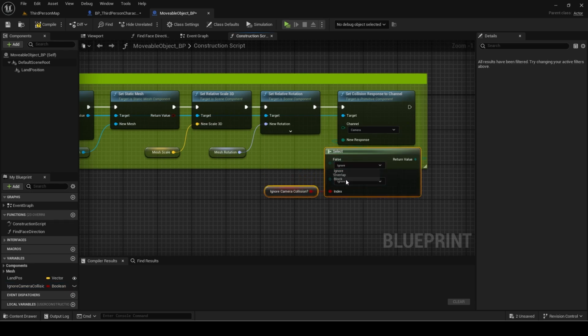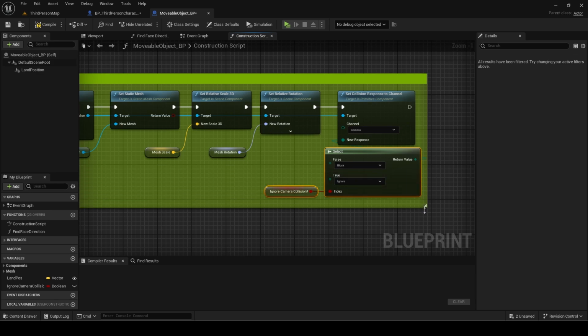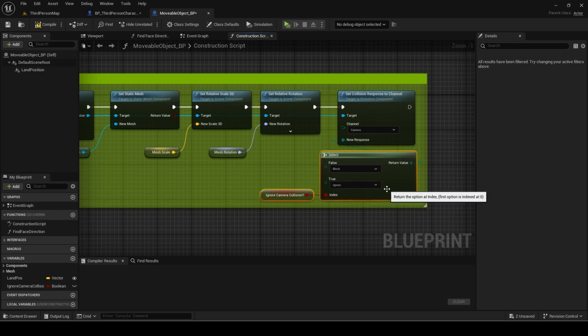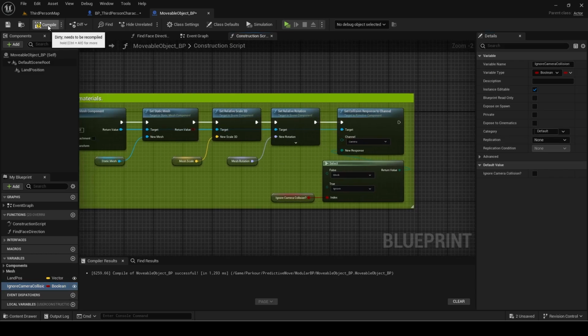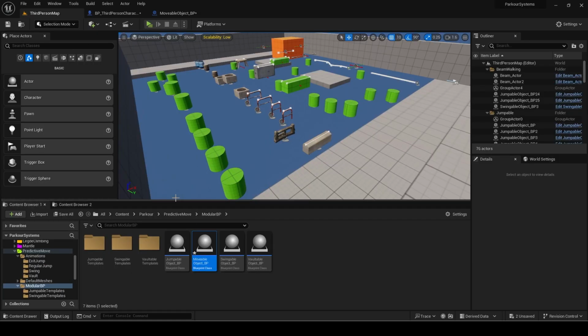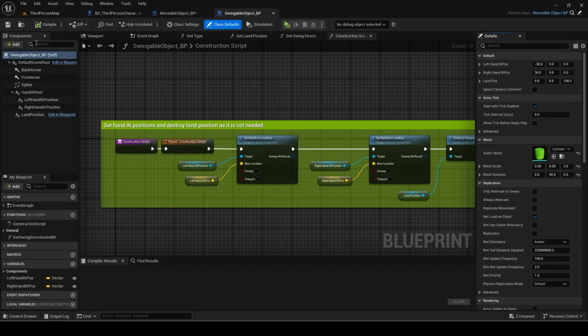If false, set it to block, and if true, leave it at ignore. Set ignore camera collision to instance editable as well. Go to the swingable object blueprint and set the default value of it to true.